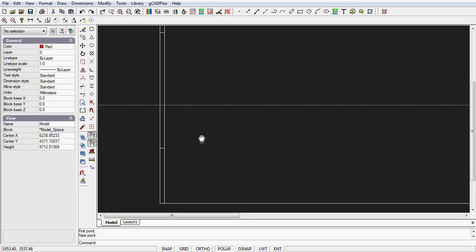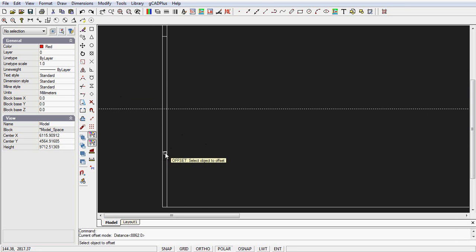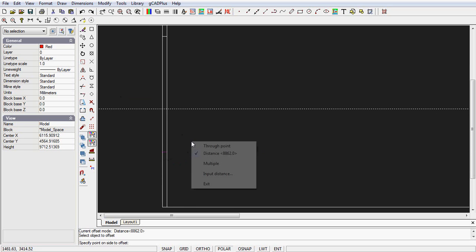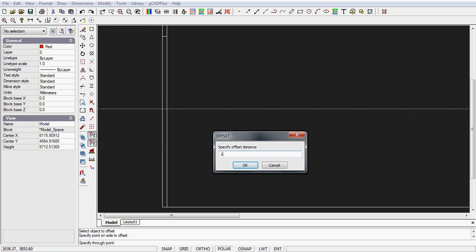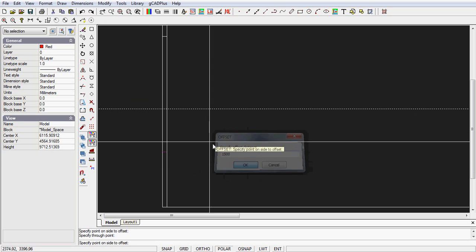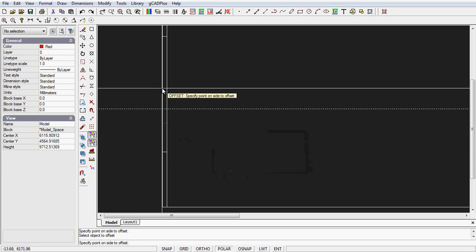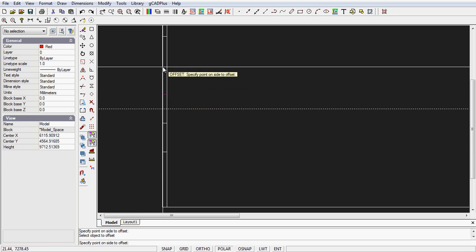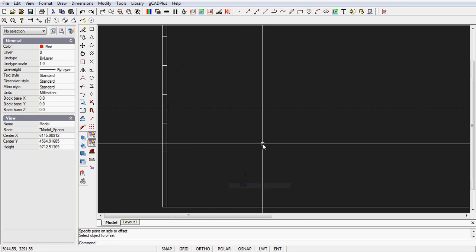and we'll modify, offset this little line there, right click through point, right click distance 1500, OK that, indicate the side. We can pick that line, offset it again, offset that line, and again. There's our window wall, and we can exit.